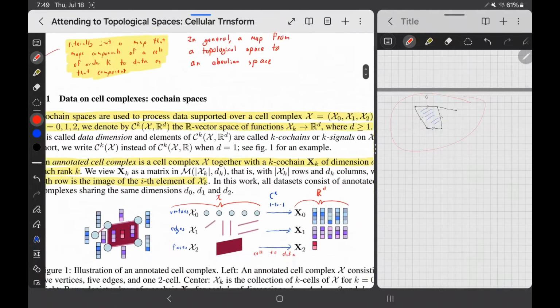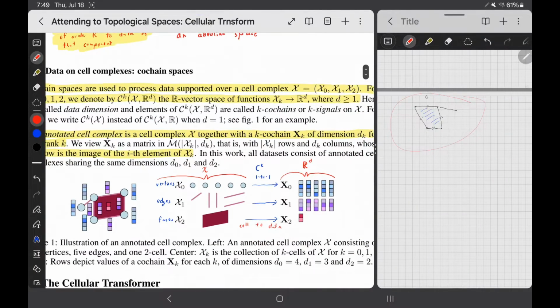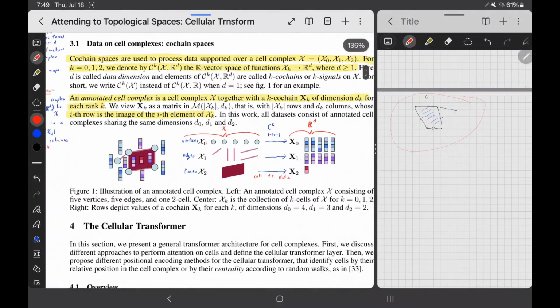But generally, this is a map from a topological space that can be any space to any abelian space. And that's what a K-chain is. But I just want to put that out there in case there's somebody watching this who's like, hey, that's not a map from a cellular complex to a real space. It's actually a map from a topological space to an abelian space. But that's why, if you look in the literature, the K-chains are defined really strangely.